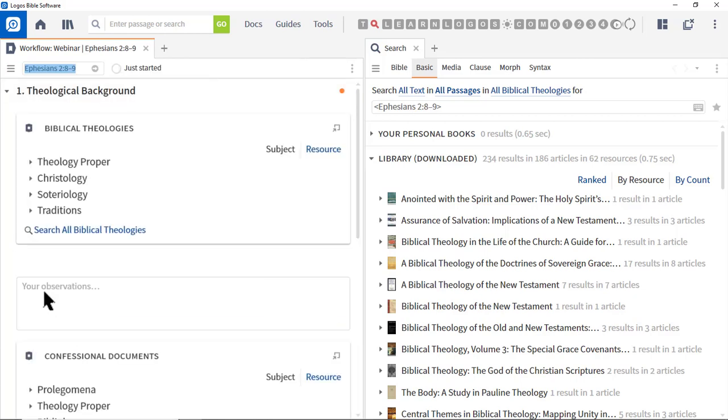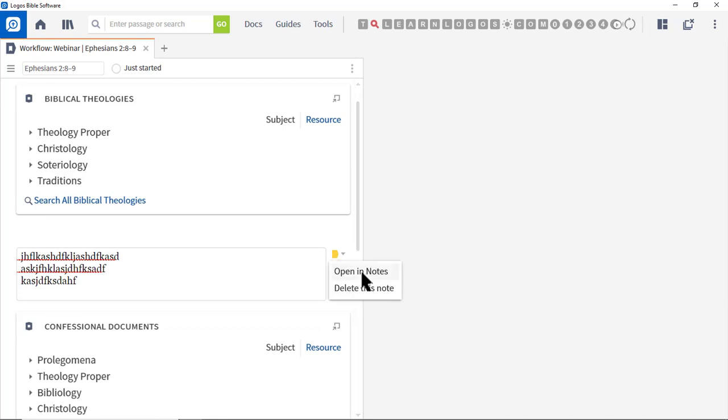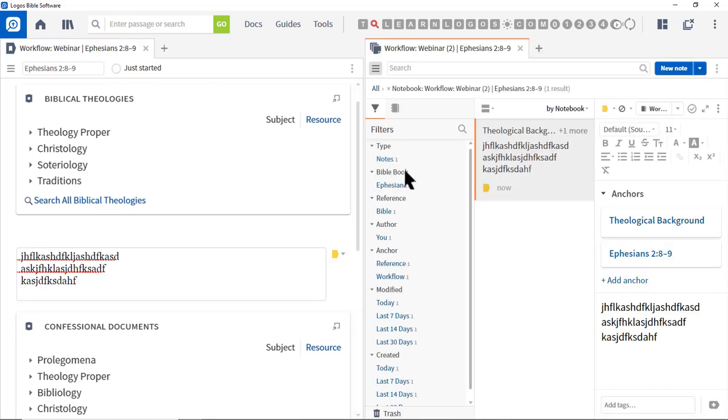So I'll click done. Okay, there's my observations. I type in what I want, and as soon as I'm done typing, Logos inserts a note. Very important: when you click the drop-down triangle, it says open in notes. I want to do this because I want to show you how Logos works here. So let me close this down, click the triangle, open in notes. There's my note file.